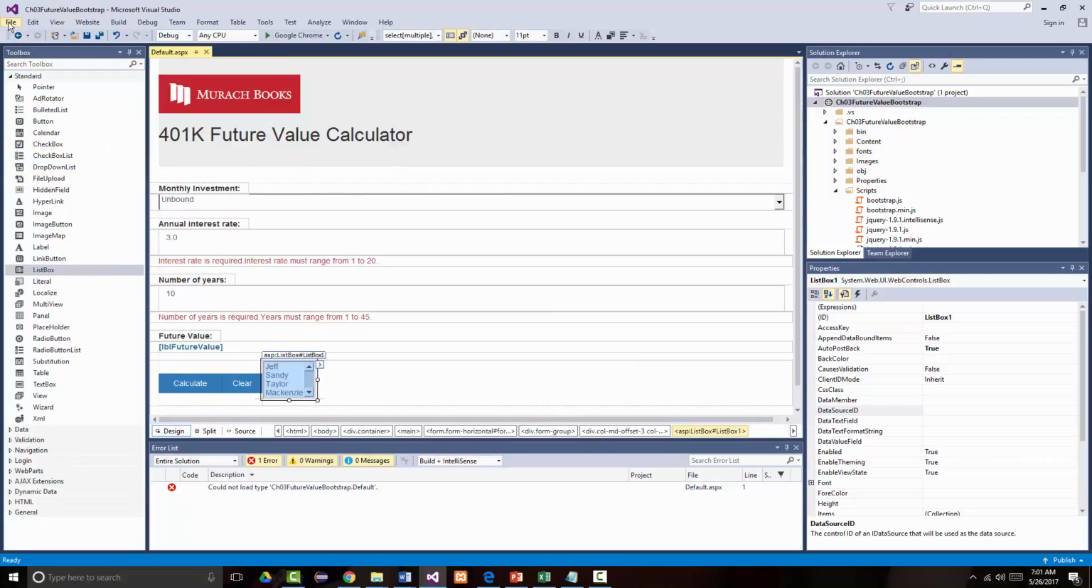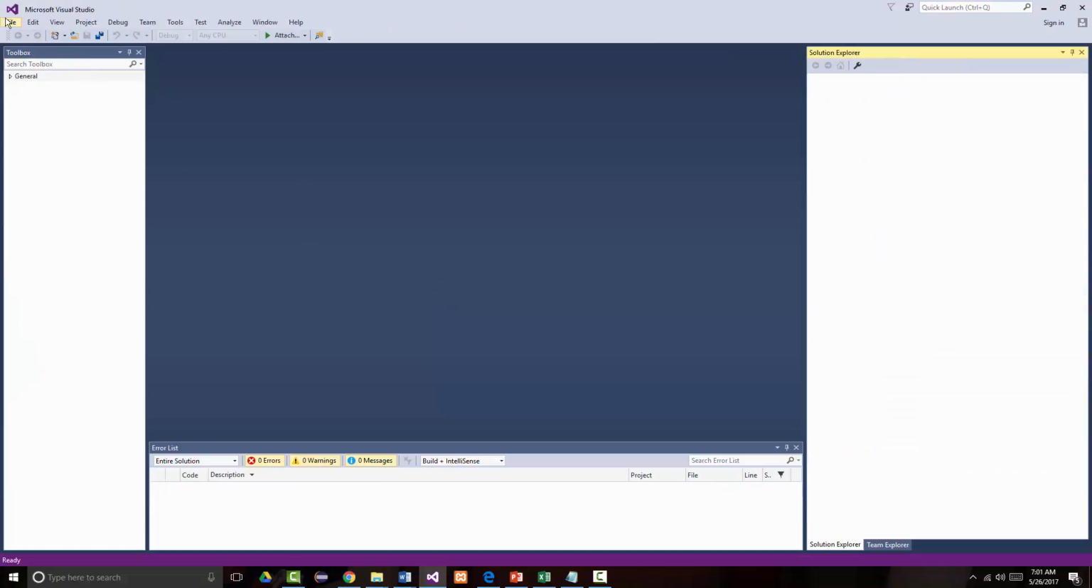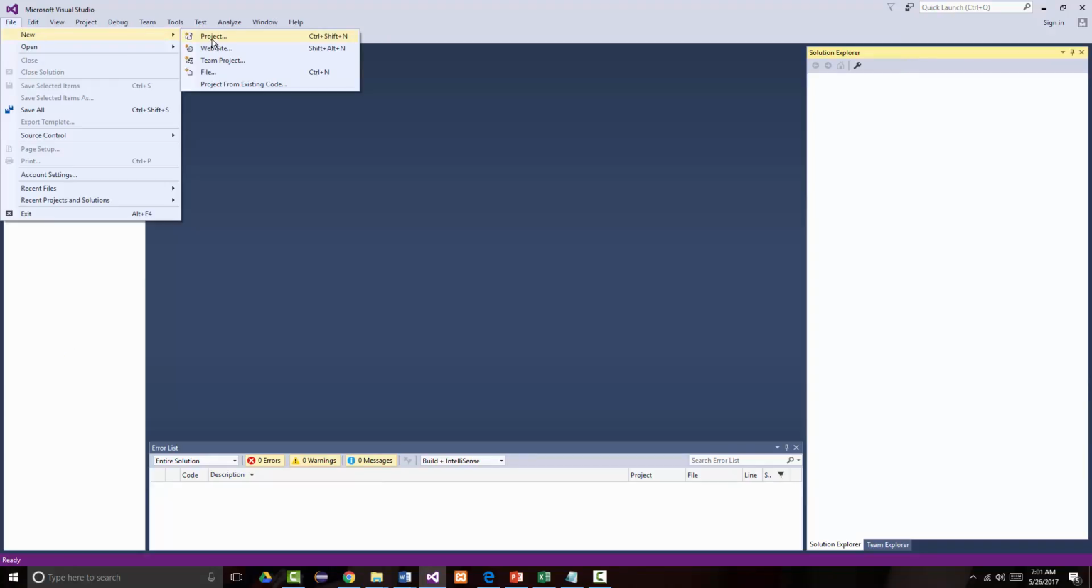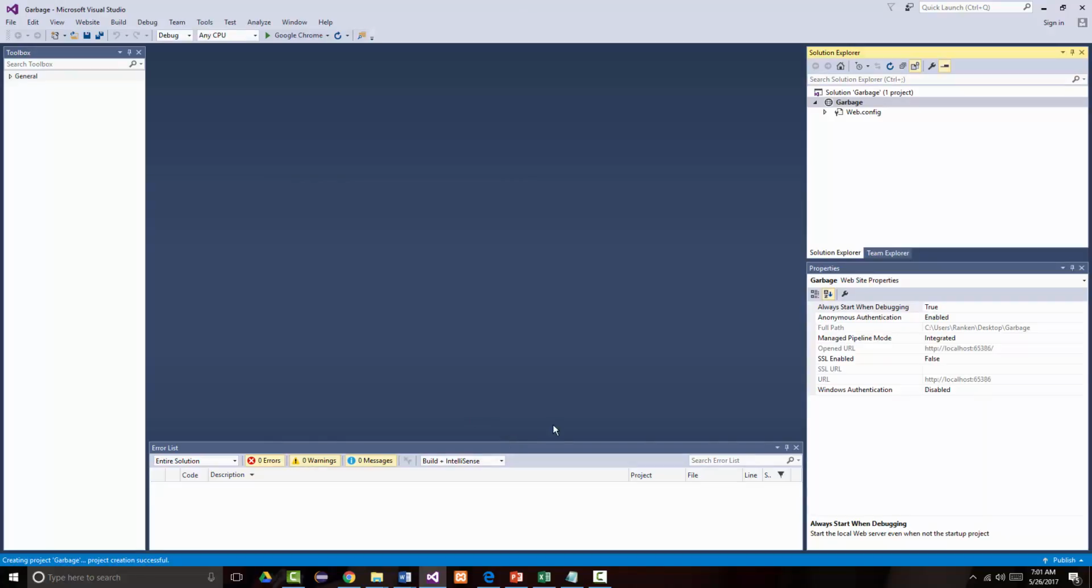do that. Let's do a file. We'll close the solution, okay? And do I want to save it? No. So I'm going to do a file, new, website. I'm going to choose an empty website. This is on my desktop. And I'm just going to call this garbage because I want to remove it later. All right, so all I get is the web config.